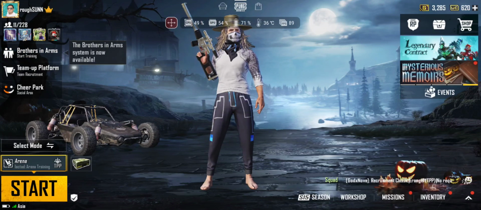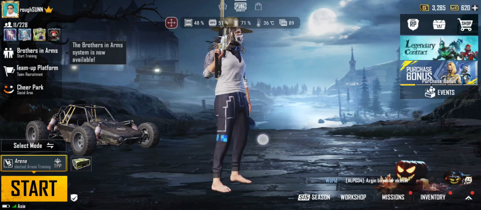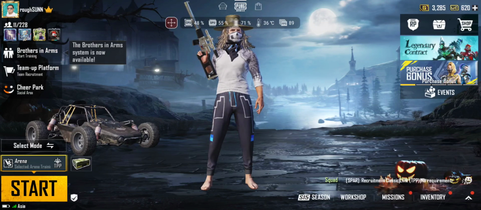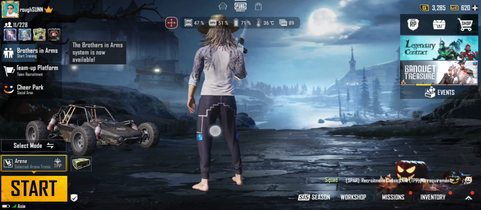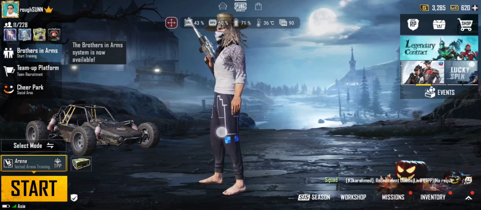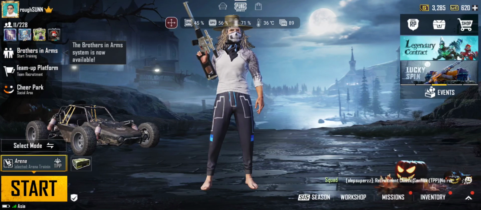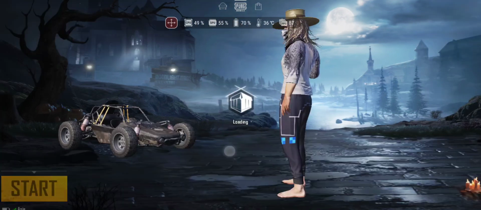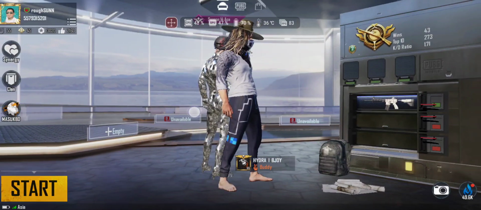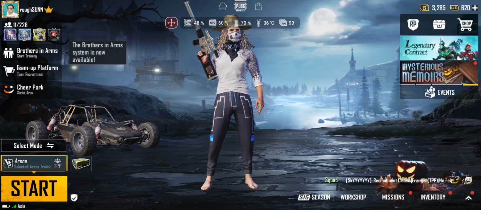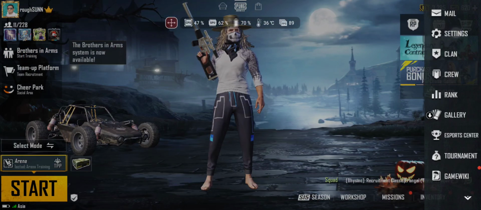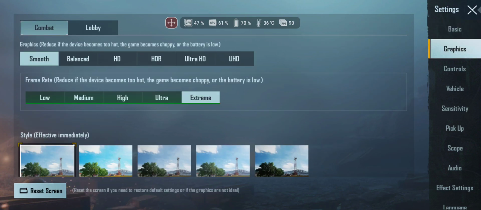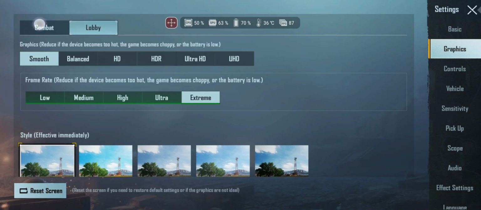In my previous video I showed you how to enable 90 FPS on PUBG, but after the latest update of PUBG, that trick isn't working. Today I am going to show you the new trick. After the latest update, on the graphics settings you will see a lobby and combat feature added, and my old trick is not working here.